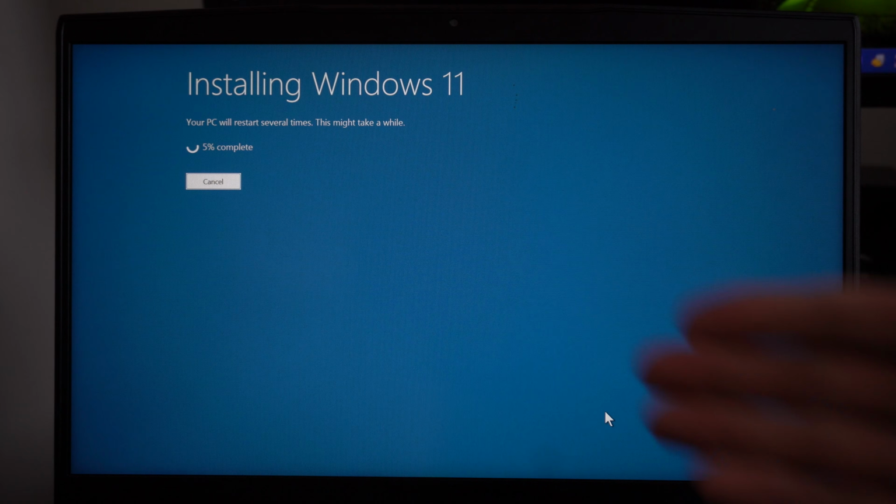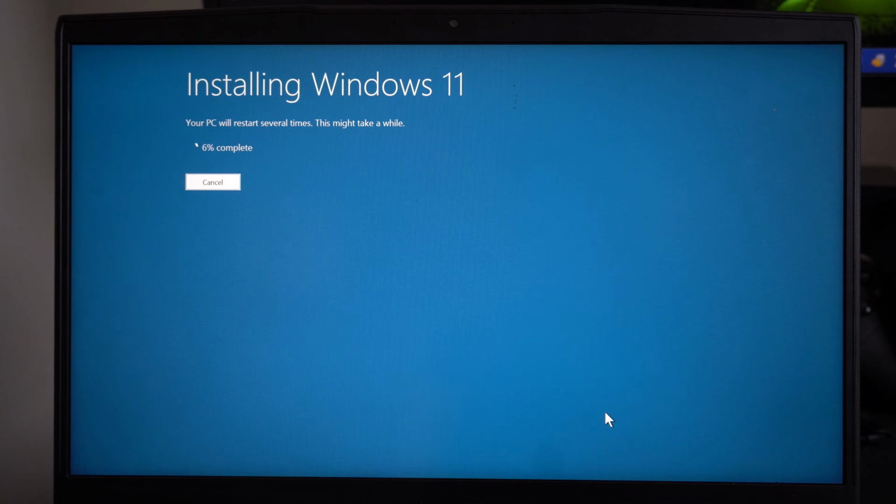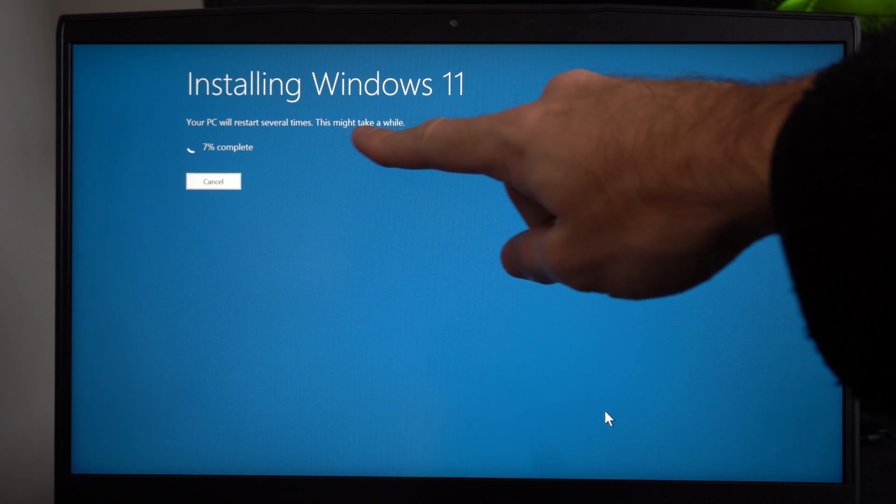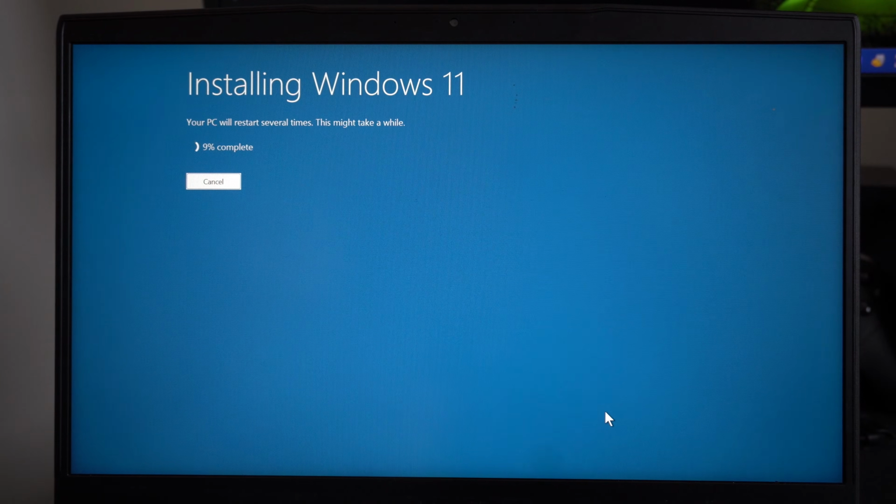All right, now it's going through this process here, installing Windows 11. And it says your PC will restart several times, and this might take a while. And they're not lying. This will probably take about 15 to 25 minutes. Depending on, I don't know, maybe your drive is really slow or something like that. If you got an NVMe, it might take a little bit less time. So it's at 10% right now. So we're just going to speed ahead in the video.